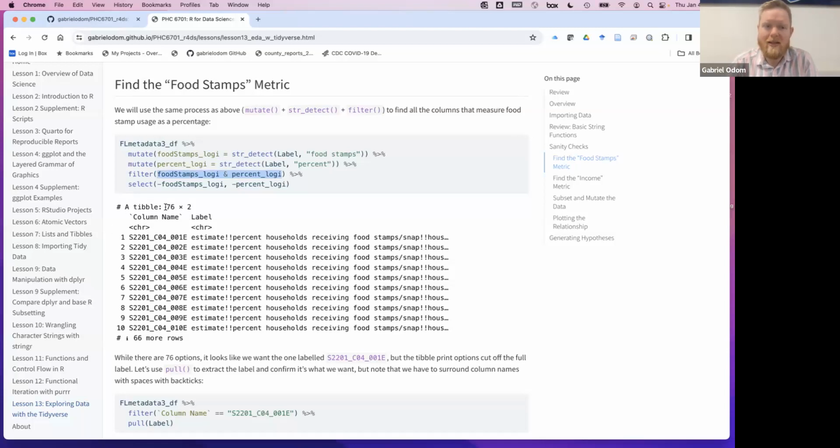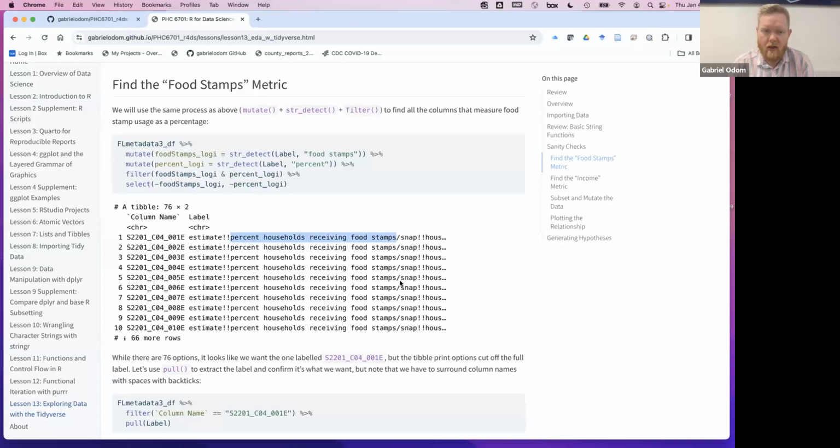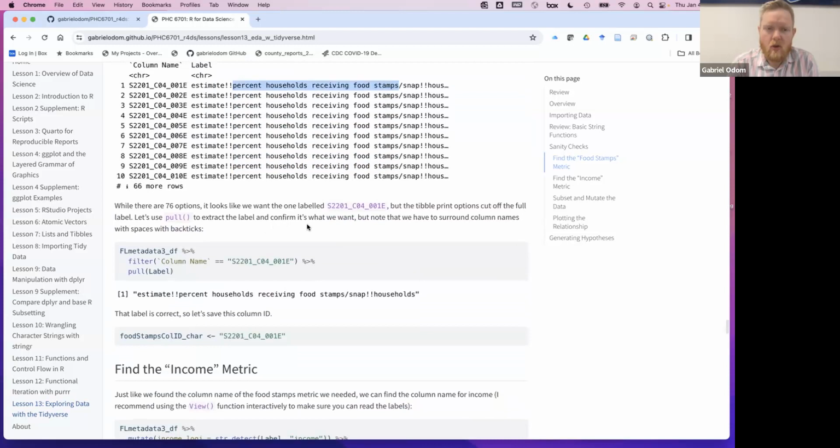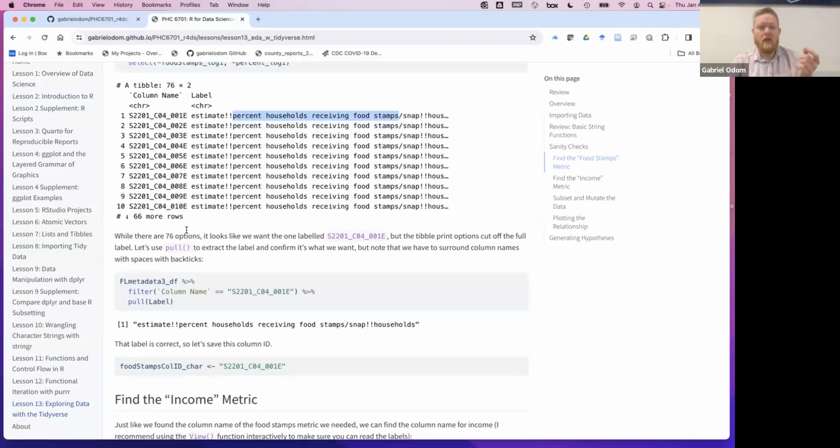Okay, so we get 76 columns, and notice here we've got estimates, percent of households receiving food stamps, and a whole bunch of other stuff over here that we can't really see yet. So we need to look at these column names and figure out which columns are the right ones for us. So what we can do is pull these out. We can use the pull function, and we can read these and inspect them manually.